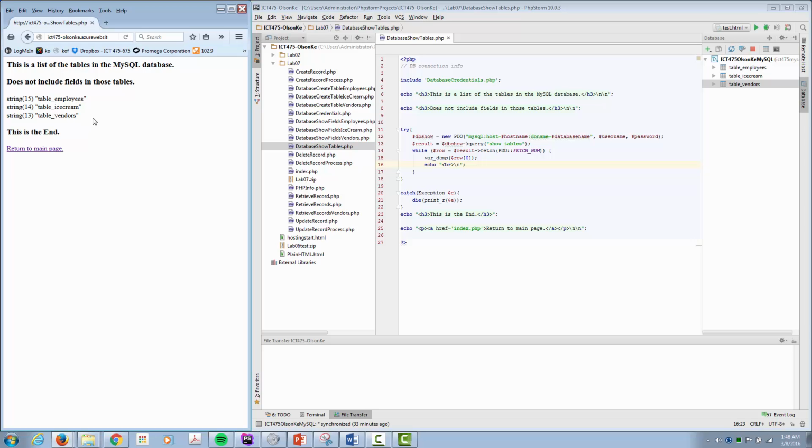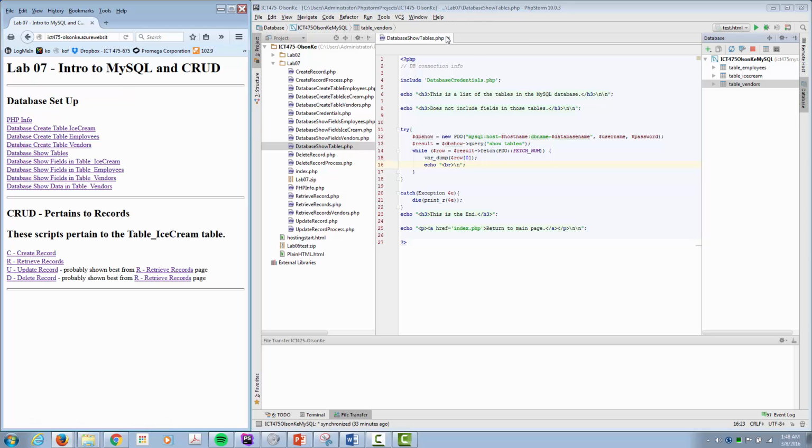Sometimes it's important to be able to list out what tables are there. The number is the actual length of the string of the name of the table. So 15, there's 15 characters in this string. Once again, these 3 tables are listed there. Okay, return to the main page, close this one out.